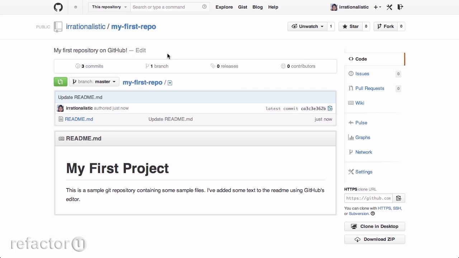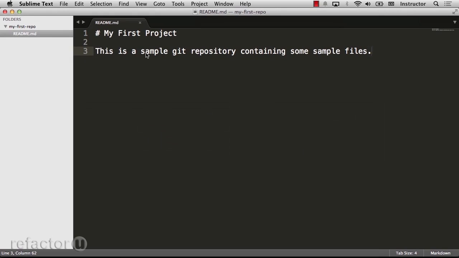And if I navigate back to my file system, I can see that the README file still has the content from before a commit from GitHub. Now this is more likely to happen when we're working on a multi-user project, so we want to make sure that before we start editing any files, we get the most recent version.